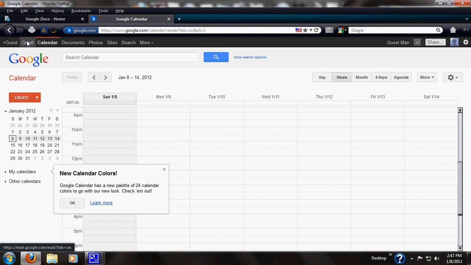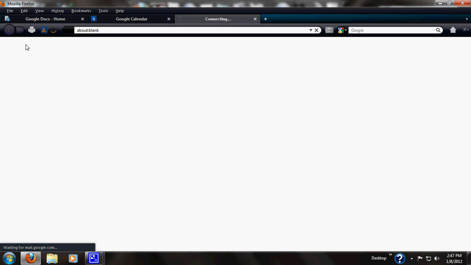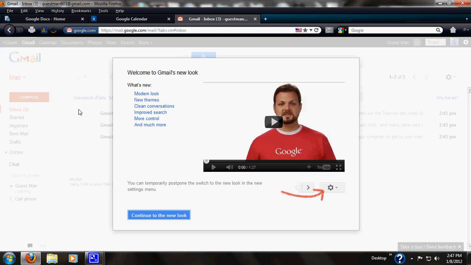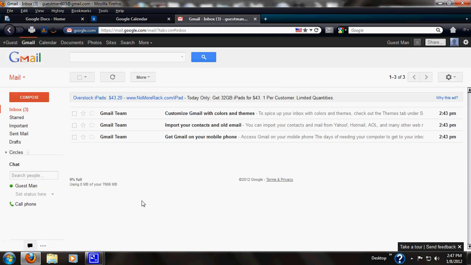Now let's go to my favorite, Gmail. Gmail is still loading. Now see, it's another thing that is simple. Look how very nice and simple it looks. And since we just created the account, we already have three emails in our inbox showing us how to customize Gmail with colors and themes, how to import your contacts and old email from Yahoo email, Hotmail, AOL, and many other web services. You can actually import your contacts and your mail from those services into your Gmail account.